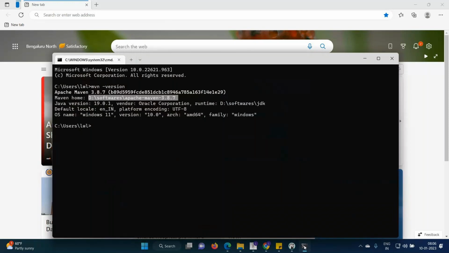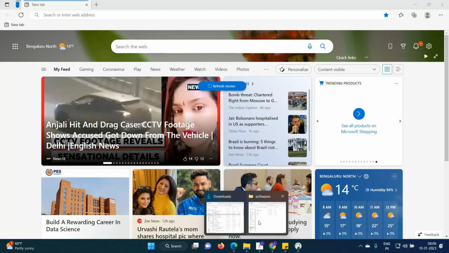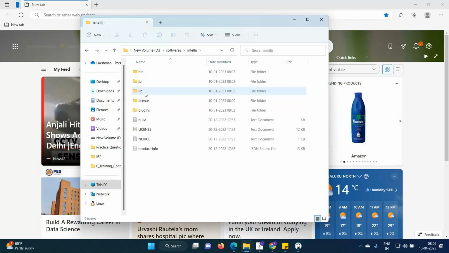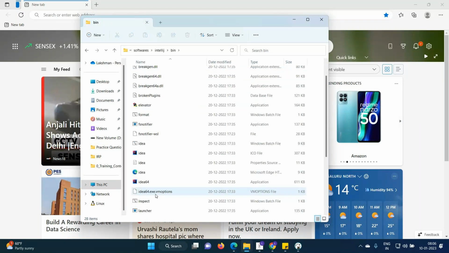As and when we require other software, we will install it here. Now, if I want to open my IDE, you come to the IntelliJ IDE. This is a bin directory. If I go to the IDE application launcher, I'm going to launch my IDE here.